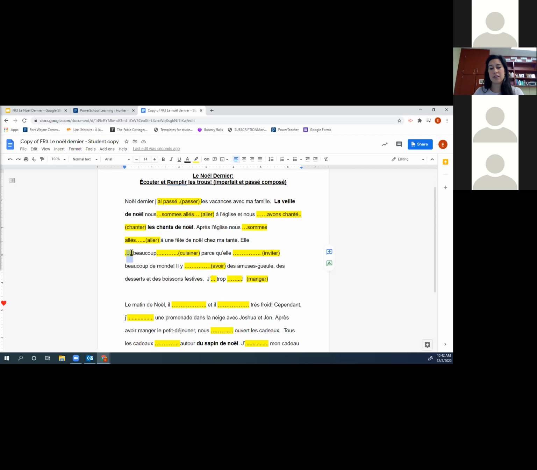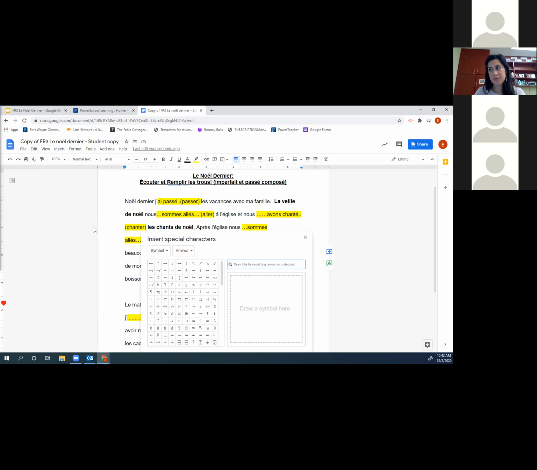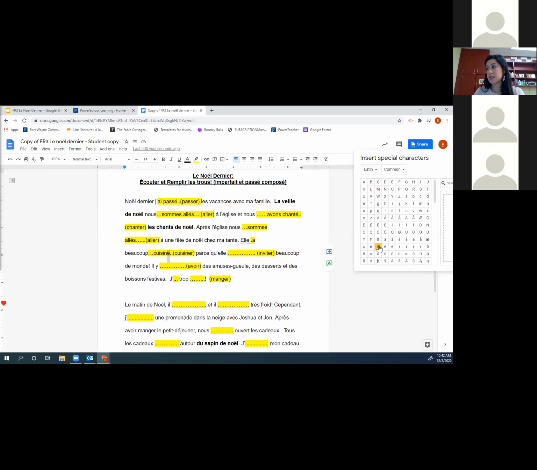Elle a beaucoup cuisiné. And this one should have an é accent aigu too, but often with cuisine, it doesn't make that change. Just a little tip. Cuisiner. Elle a cuisiné. Elle a invité beaucoup de monde.